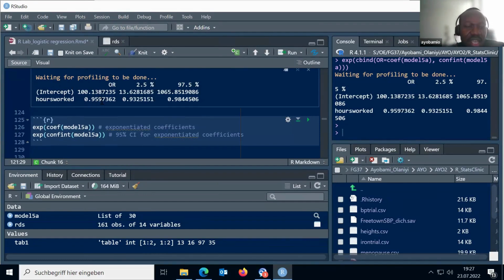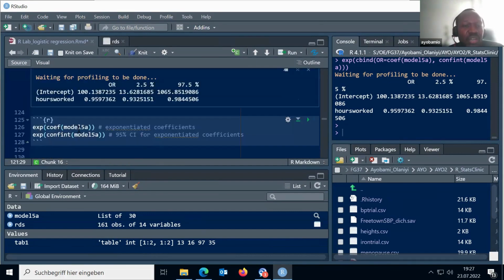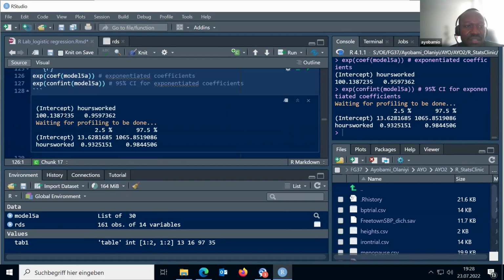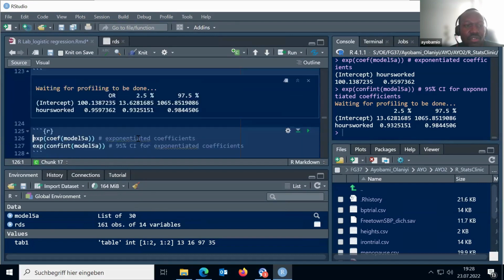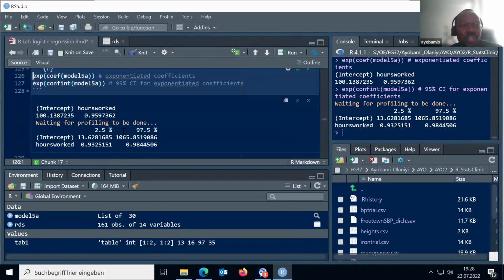I put this there just to show you that you can also break your exponentiation down. You can do it separately. You can check the coefficient first, without using cbind. Let me run the two separately, and you can see it. This is the odds ratio, and this is the confidence interval. But what cbind does is just combine it for you. It may be easy for you to just say exponentiate my coefficient of model 5. It's very easy.